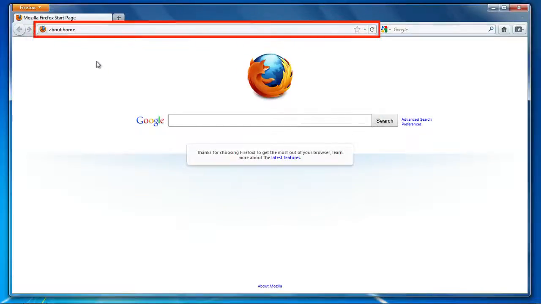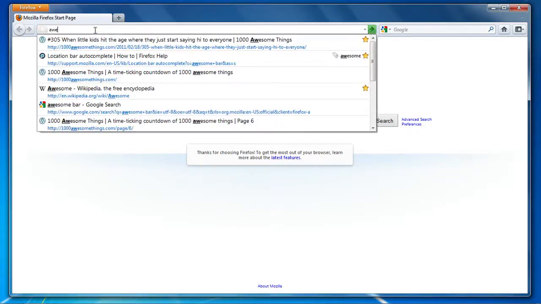This is Firefox's location bar. Let me show you some of the reasons why we like to call it the Awesome Bar. You may have noticed that when you begin to type an address in Firefox, a list of websites drops down. Let's take a closer look at what's going on there.